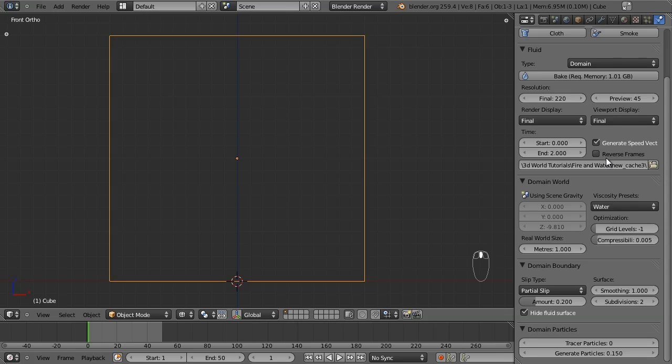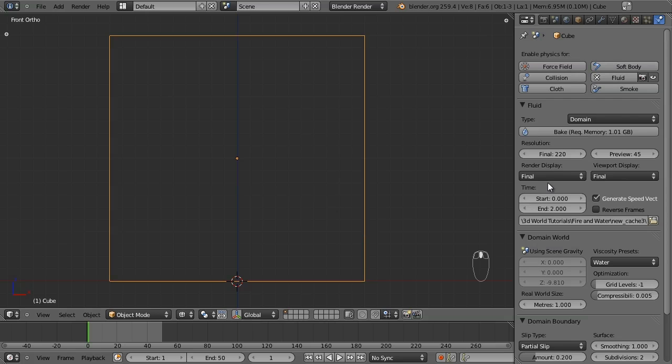Anyway, we've got the domain set up. It's good to go now. Now all we need to do is add in the fluid, because if you just hit bake right now, you wouldn't see anything because this is essentially a glass box. Just imagine that as a glass box. Nothing's gonna happen unless you add some water to it.